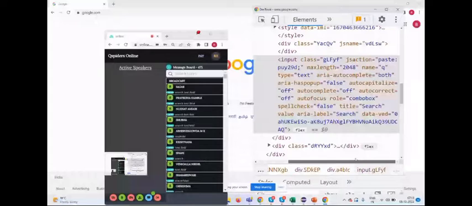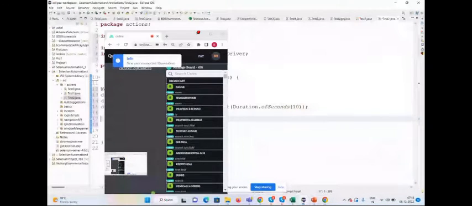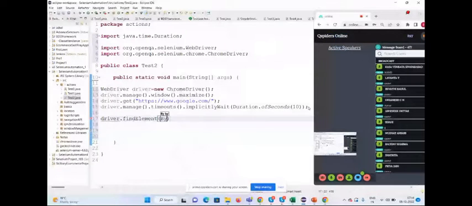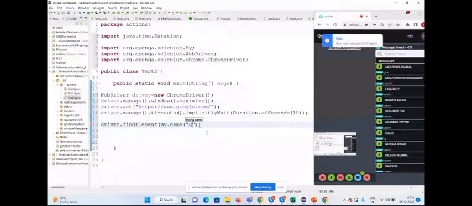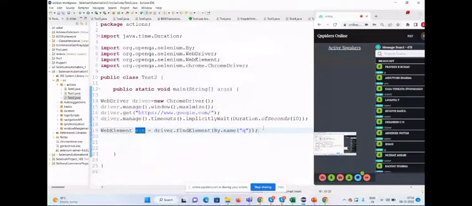Name locator. This is by using what locator? This is by using name locator. Let's start writing the code. Driver dot find element by using name locator. Copy paste the value. Let me store it inside one variable. The return type of this is web element.